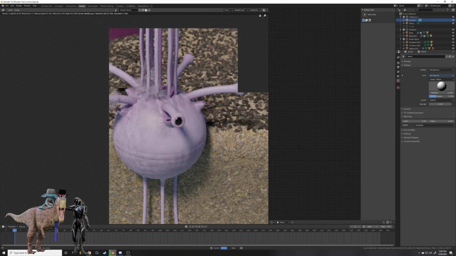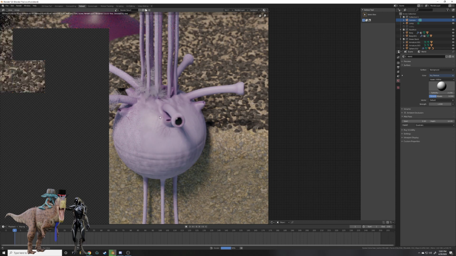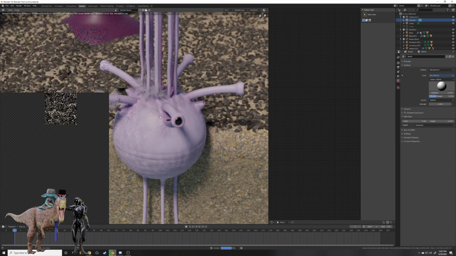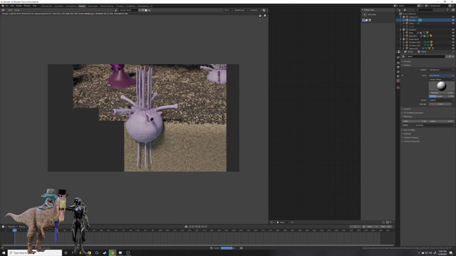Why are the hairs like that? Oh, damn it. I have to redo the hairs. F. That's alright. Oh, it'll be fine. I'll just redo them. Alright, that's really all I need.